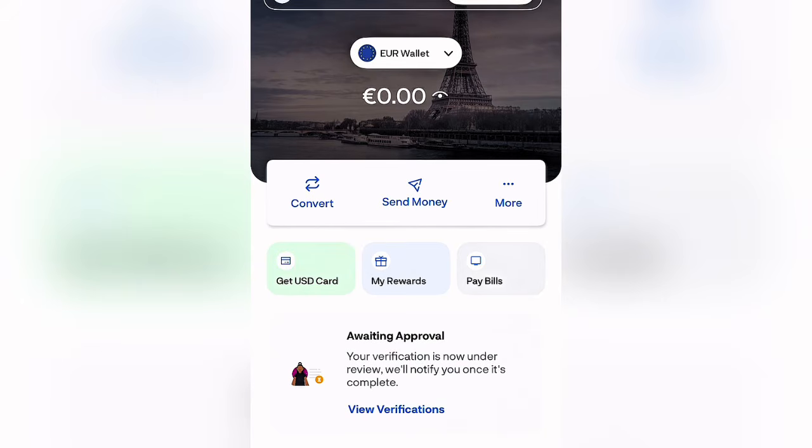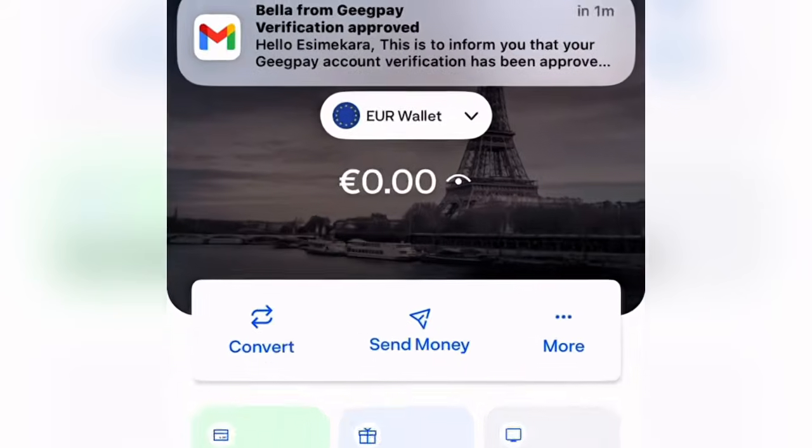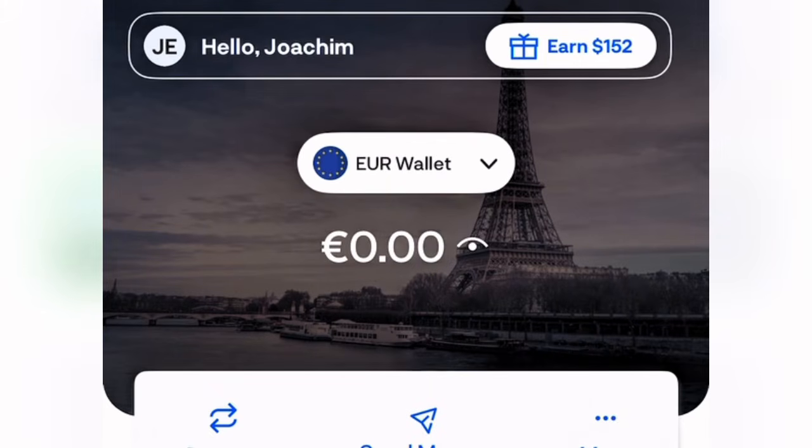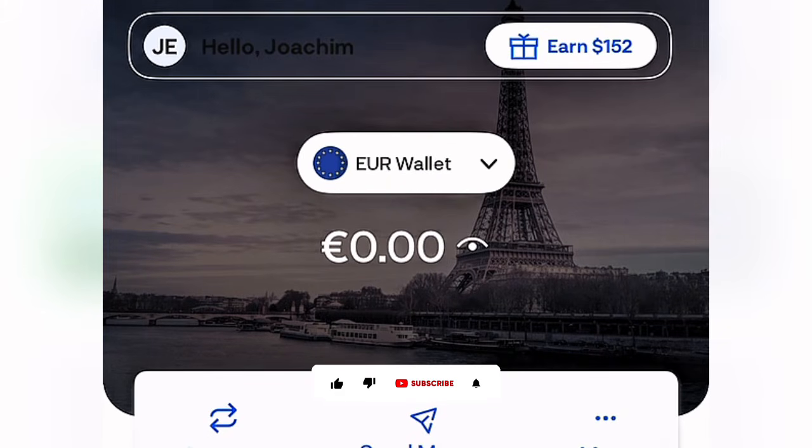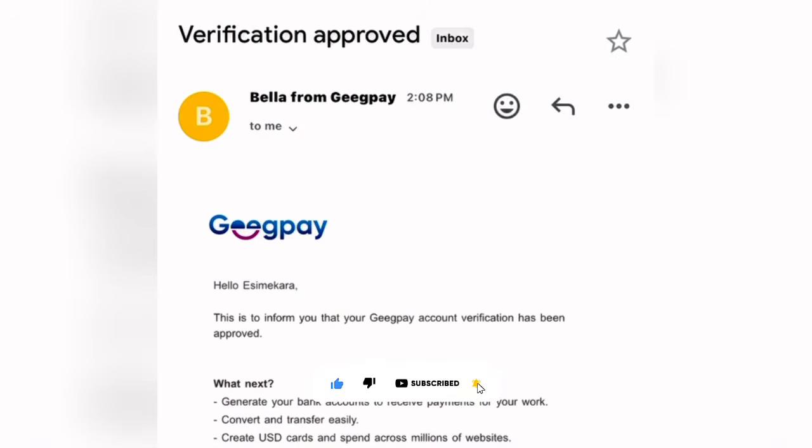So we need approval for us to continue using this account. Once approval has been made, then you can send and receive money. You can see right here that I just got a message that it has been approved. To confirm that this particular account has been approved, you can go over to my email. Right here, you can see the message from GeePay, informing me that your GeePay account verification has been approved. So our account has been approved.